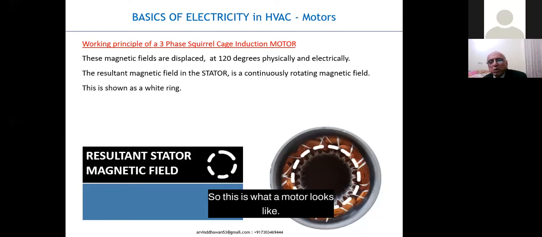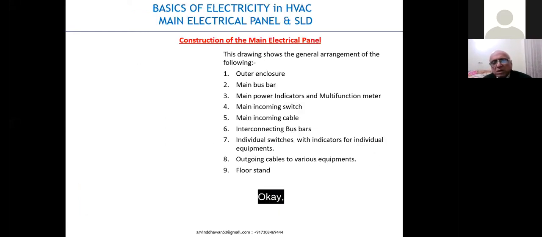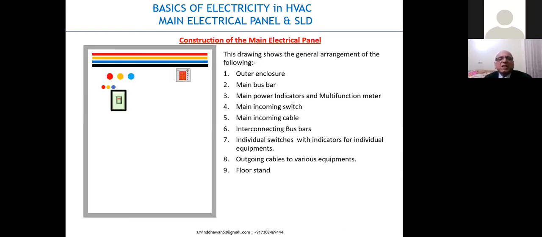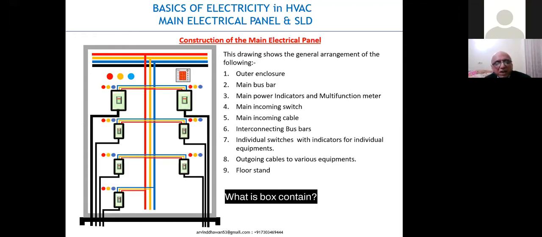So this is what a motor looks like. Okay. A little bit you should know. Now we come to the most important thing. This electrical panel. It's a huge box. What does the box contain?